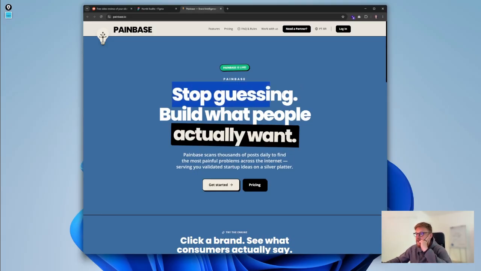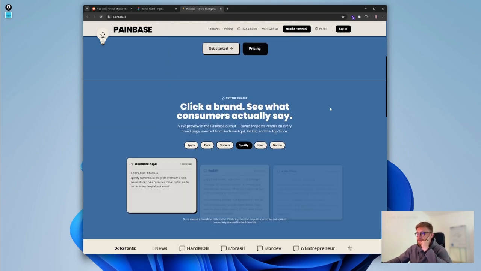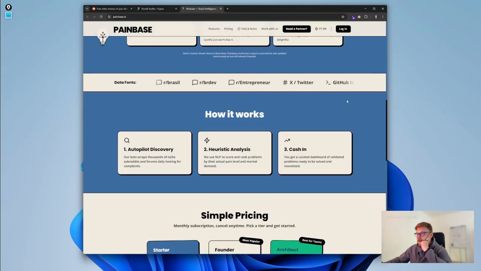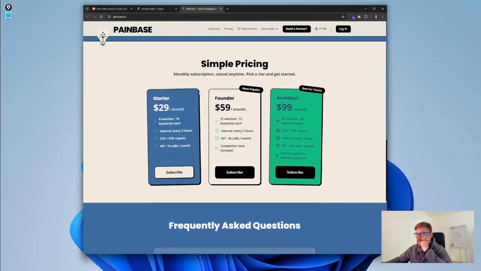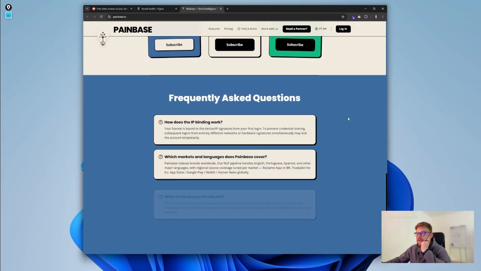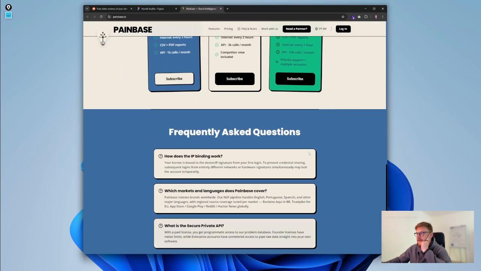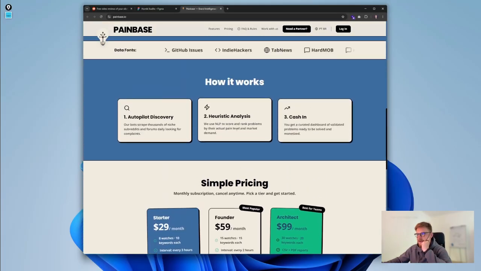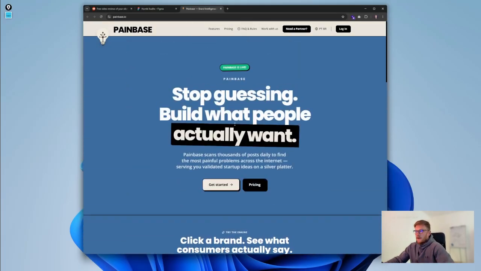Painbase.io. Stop guessing. Build what people actually want. I really like the visuals. It reminds me of old school Figma, so I kind of like it. I forgot the right word for this design style. But I would say there's a bunch of problems that are easy to fix.